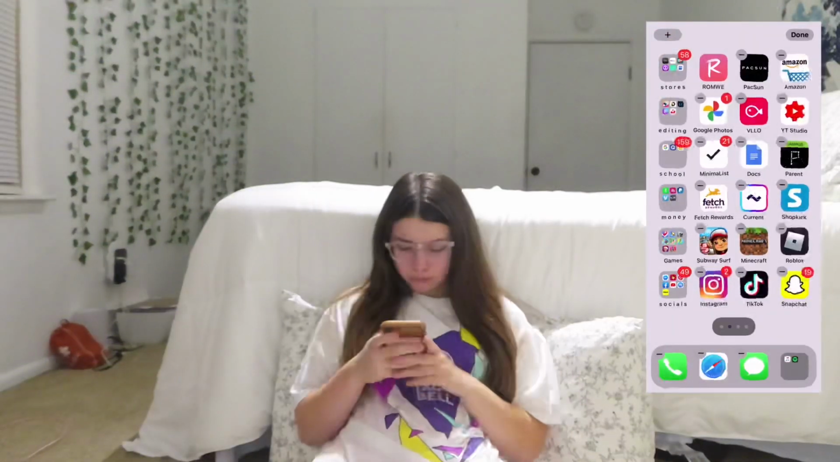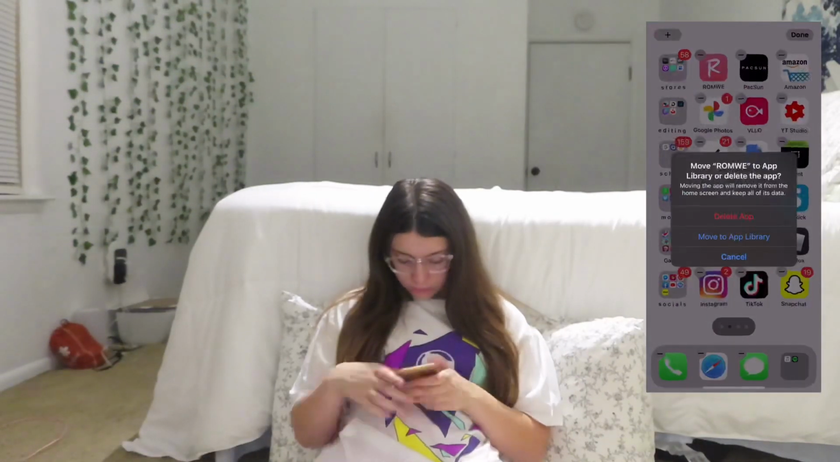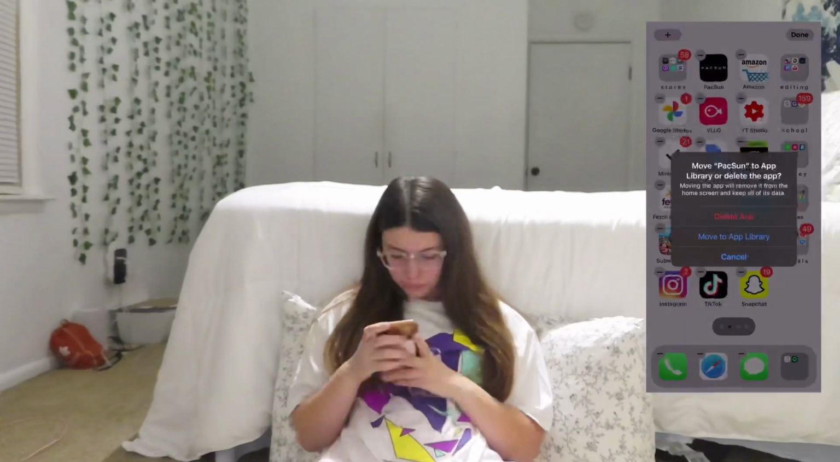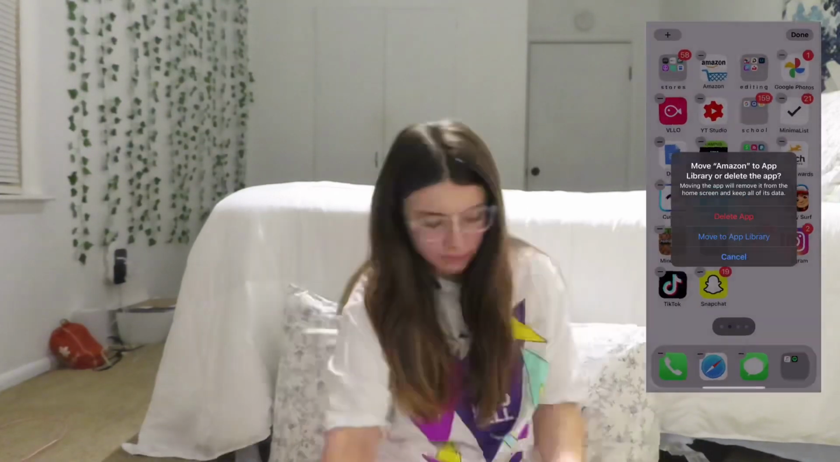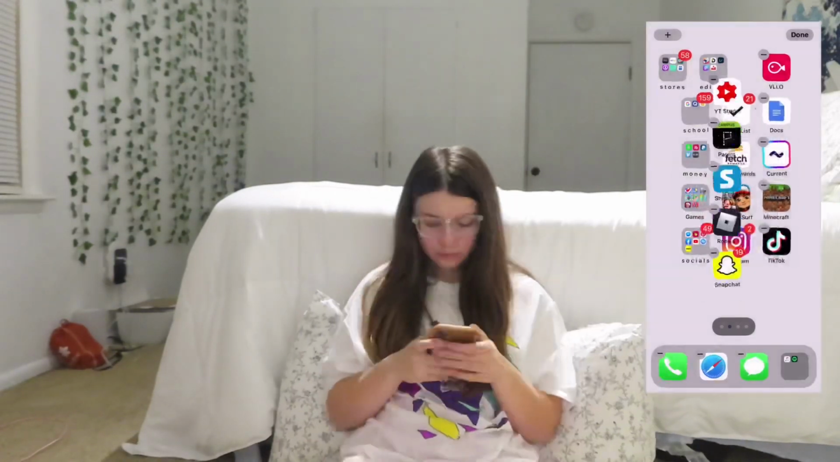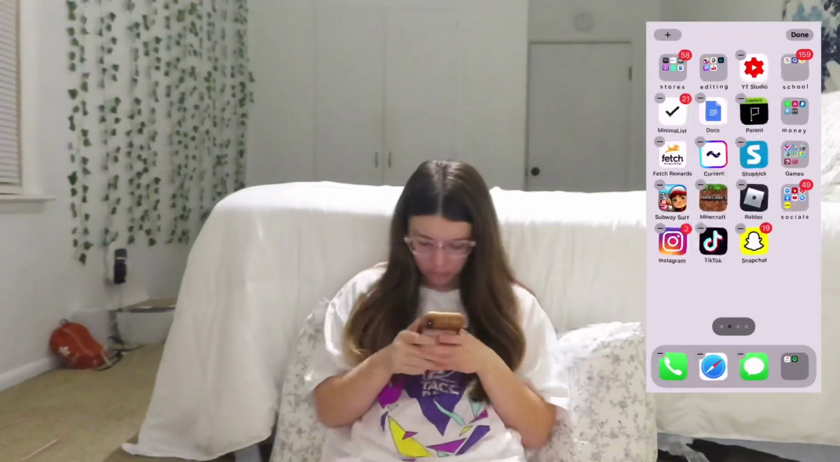If you're wondering how I moved all my apps to the app library, I practically just pressed on an app, pressed edit home screen, and then it was as easy as that, and pressed move to app library on every single one of my apps.